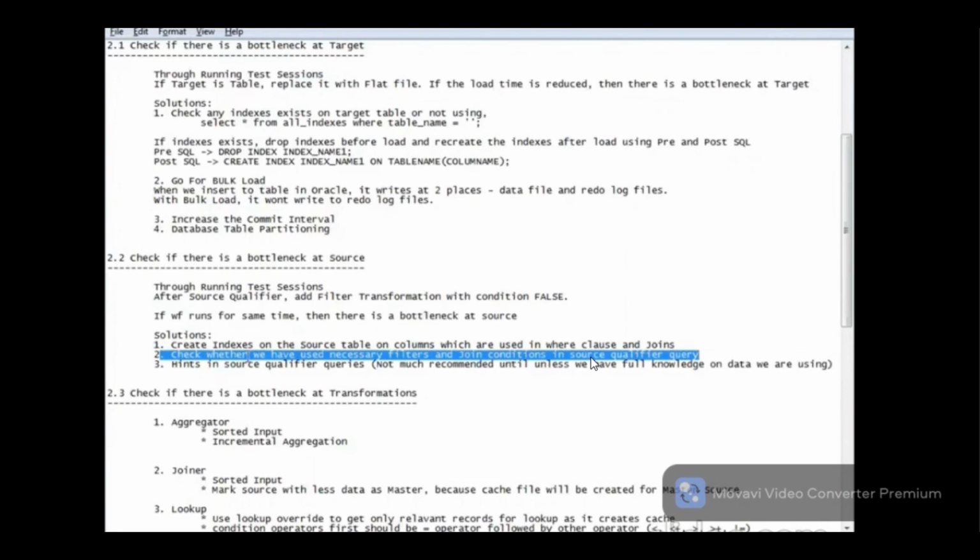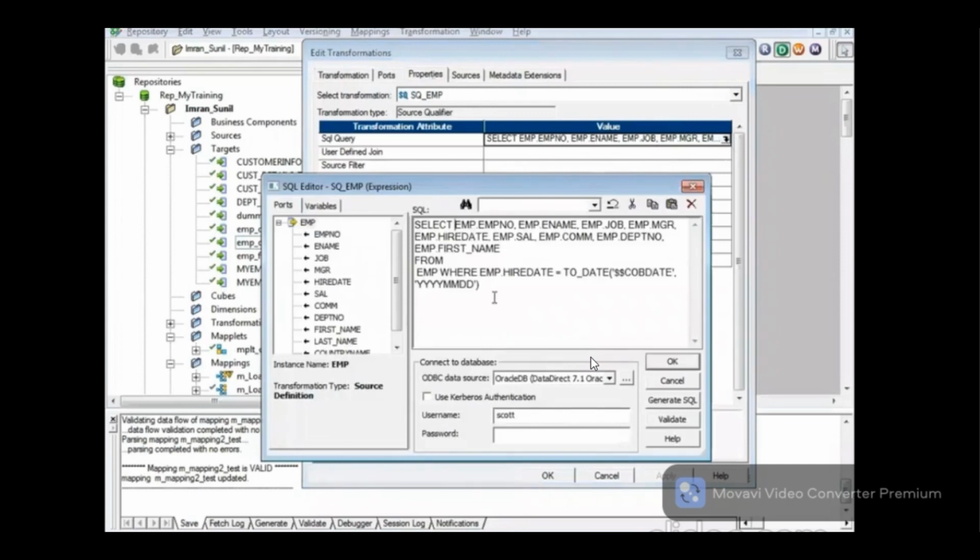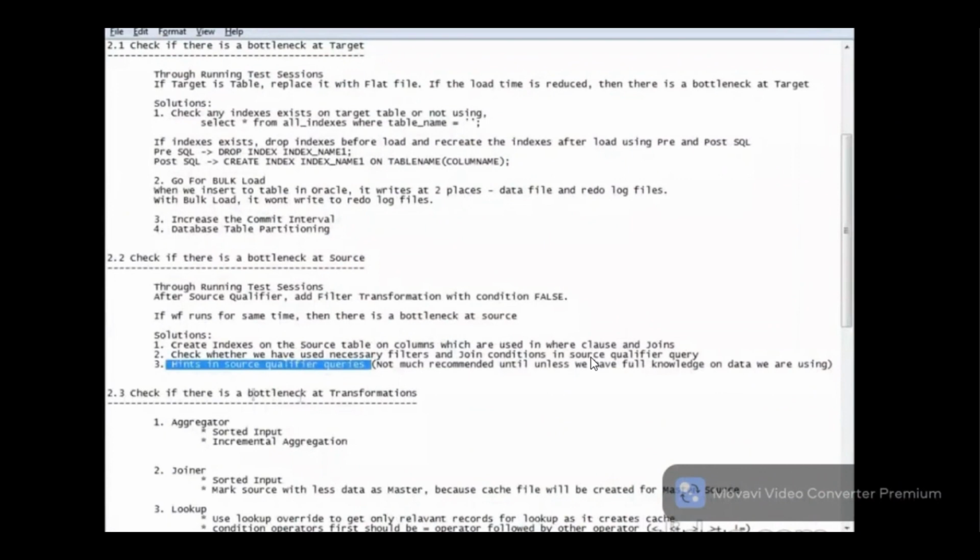That is one thing. Then one more approach can be to use the hints in the source qualifier queries. Wherever I am using a source qualifier, I can use some SQL hints also. But this approach is not much recommended. Not only in Informatica, in real time, if you want to tune some SQL queries, using hints to tune the queries is not recommended unless you have a thorough knowledge of the data on which you are working.